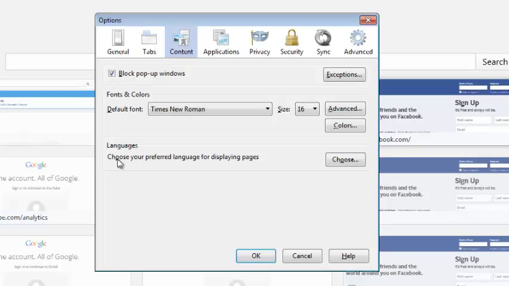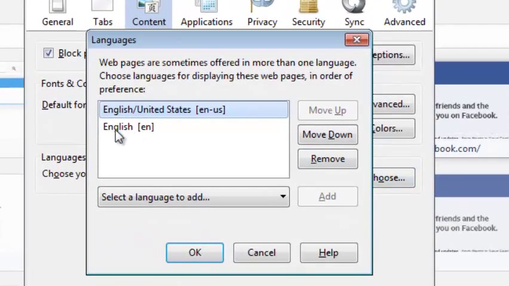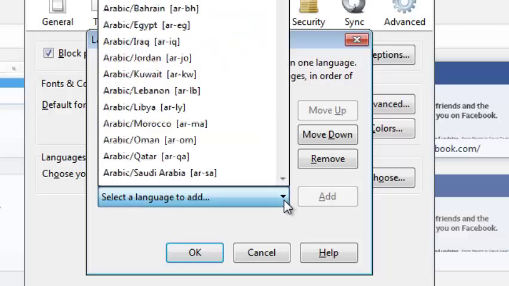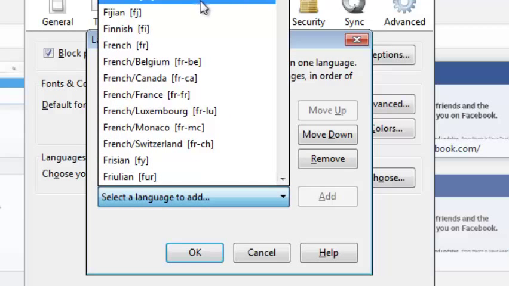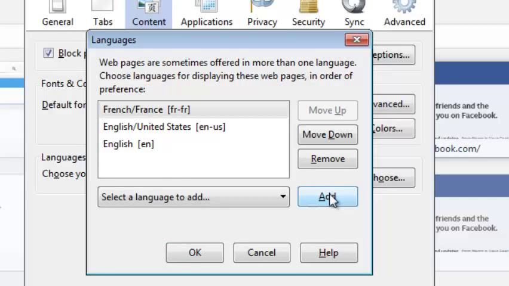Under Languages, choose your preferred language for displaying web pages, then click on the Choose button. Here you can choose the language from the list. If your language is not displayed in this list, you can add it by clicking on this drop down arrow. Select the language you want, click on it, and then click on Add, and it will be added to the list.